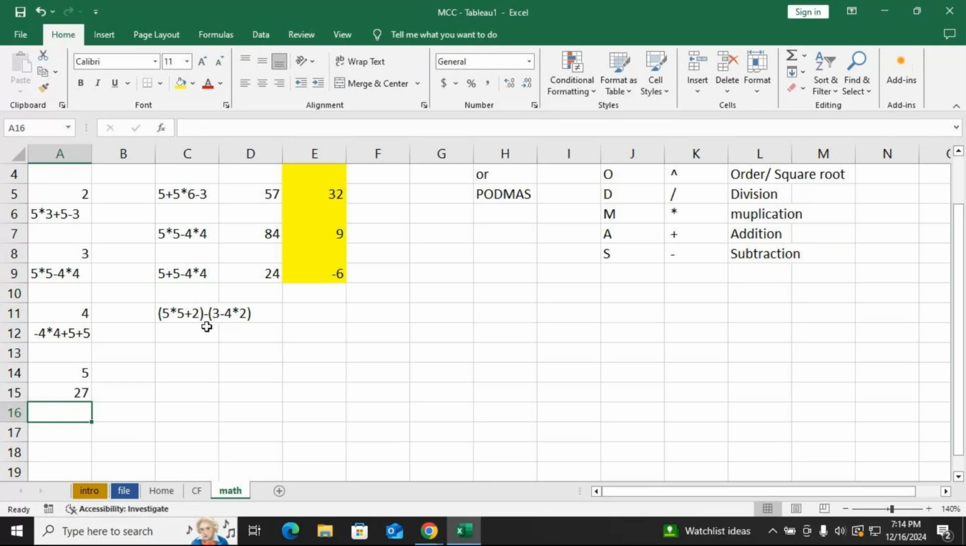Next one, what I have here, 3 minus 4 into 2. 4 into 2 is 8, minus 8 plus 3. So that is minus 8 plus 3 means it is minus 5. So you have here minus 5. Then after this, if you take it, 27 minus 5, it will become 22.